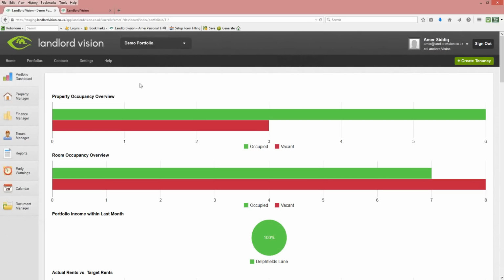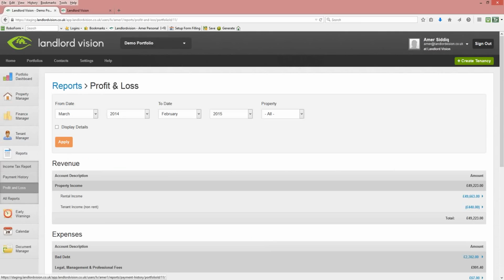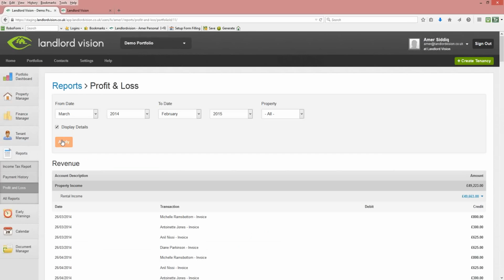Yes, we did show a profit and loss. I'll just quickly show you the profit and loss. Again, this was the report, the P&L. Okay, we can show the details.